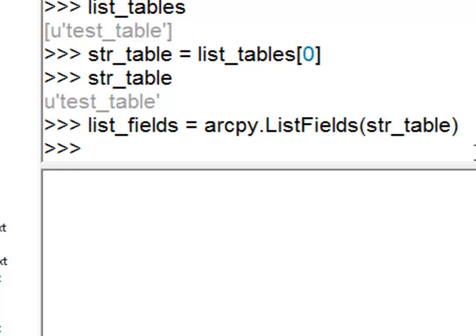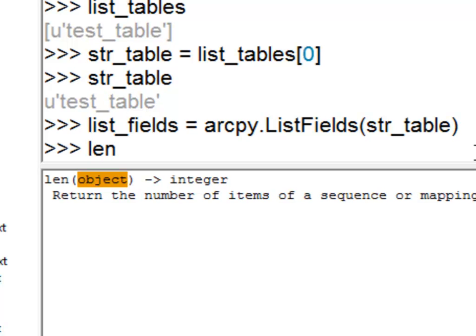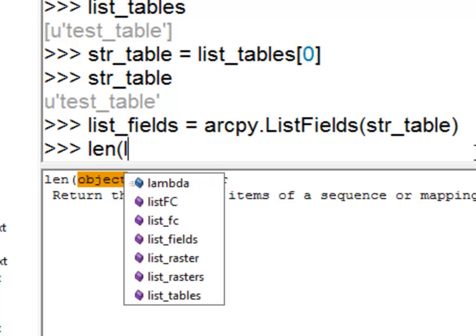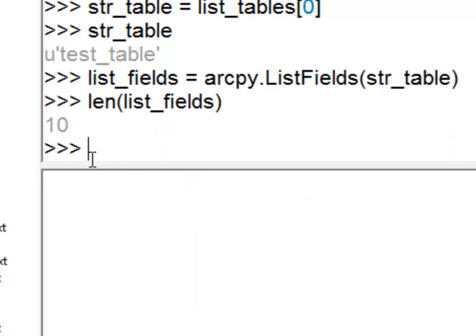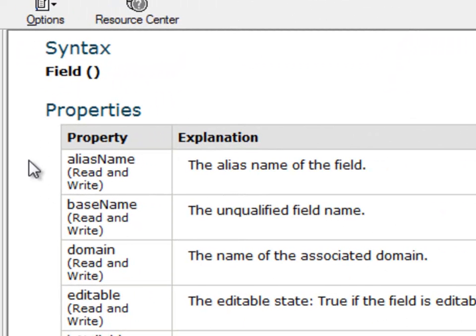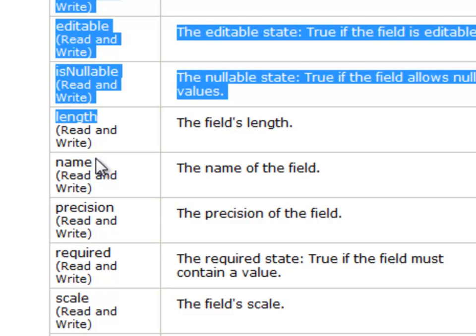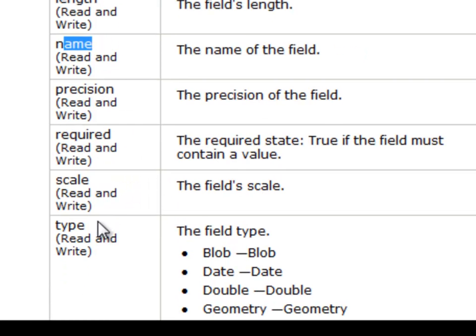Okay, so how many fields are in our test table? Since it's a list, we can use the Python length function. So there's 10 fields in our table. Okay, so from ArcGIS help, we can retrieve properties of a field object. For example, is the field editable? Or what's the length of the field? What's the name of the field? What's the type of the field, etc.